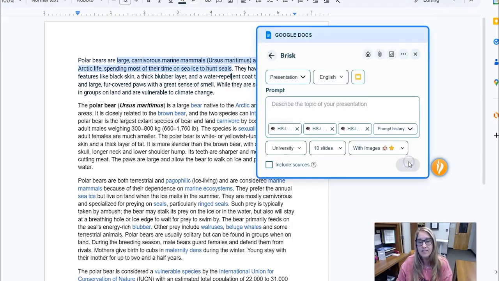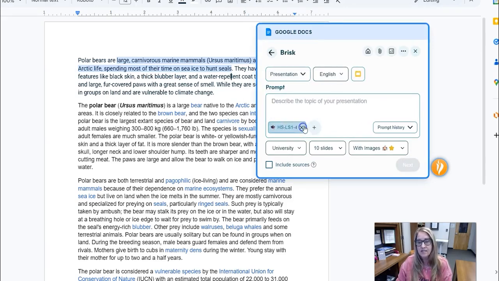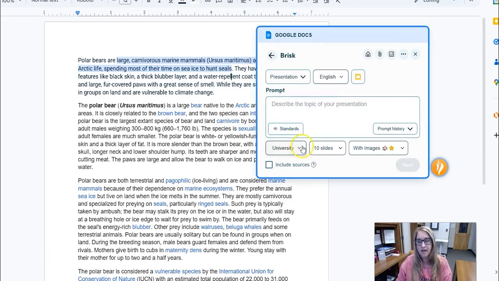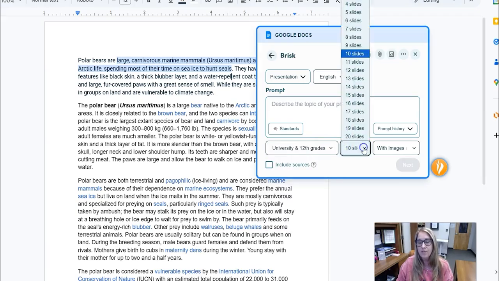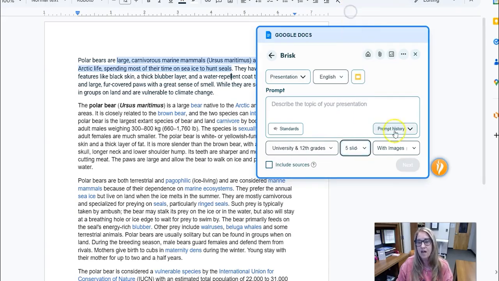And with my presentation, I'm going to say, well, it's not these. It takes the last standards that you had up. So let's say instead of university level, I'm going to go for a 12th grade level. I'm only going to use 5 slides with images. And I'm not going to ask it to include sources, but you can on the polar bear.